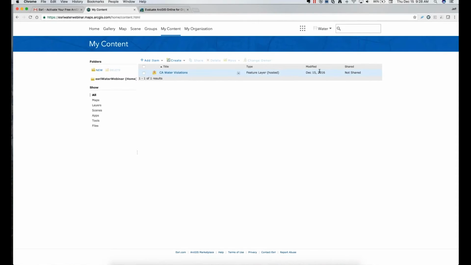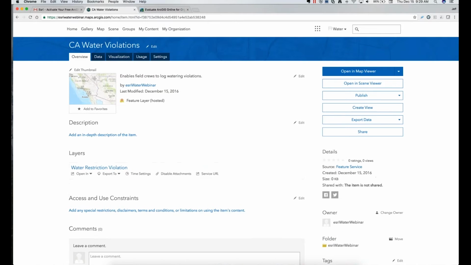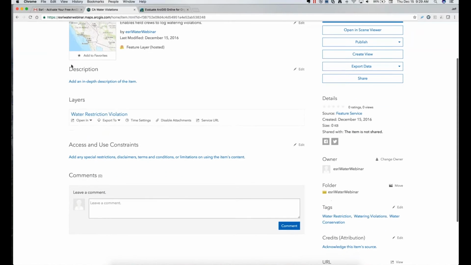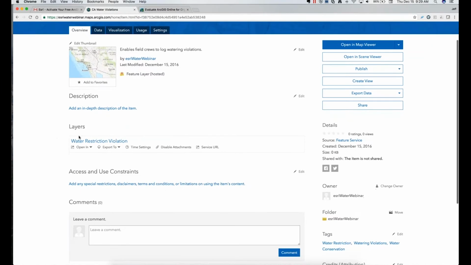Now, this is that new item that we created. It's CA Water Violations. If I click on it, it's going to open up those details back to where we were, right? And there's no data in it yet, but there are some key things that I want to point out. First, clearly it has a thumbnail that you could modify if you want, and like I mentioned earlier, the model organization has a bunch of icons if you want to spruce that up. Also, you get to see the layers within. There happens to be one layer here. It's called Water Restriction Violation.